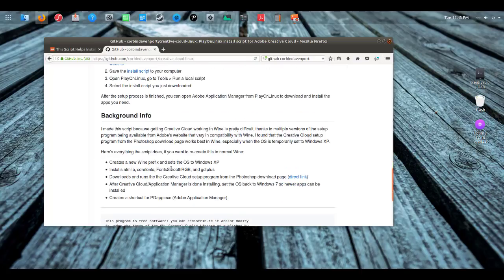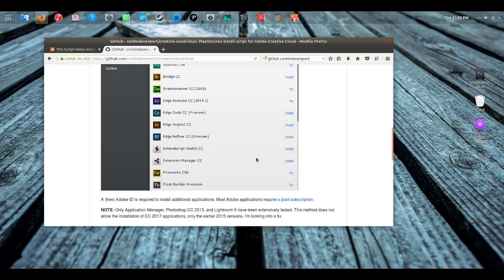So it goes on to talk about some background information about the script and how to get it working, and the fact that he even says it here: I made the script because getting Creative Cloud working in Wine is pretty difficult. I mean, he out and out says it right there. So take this for what it is. All right, so enough of that.